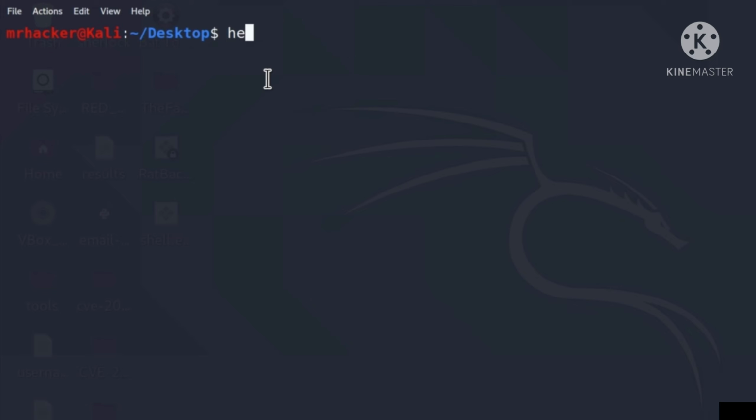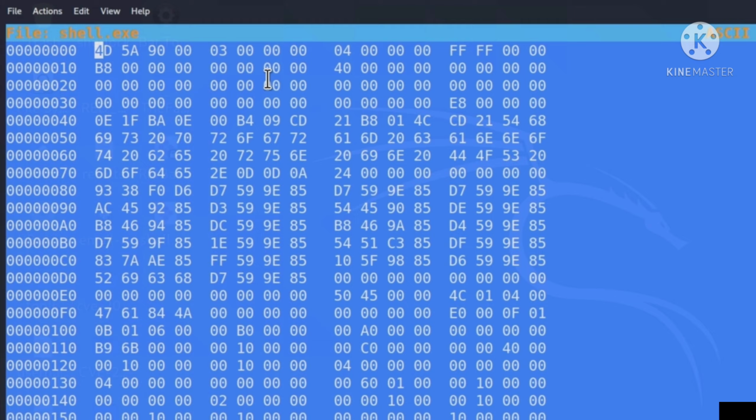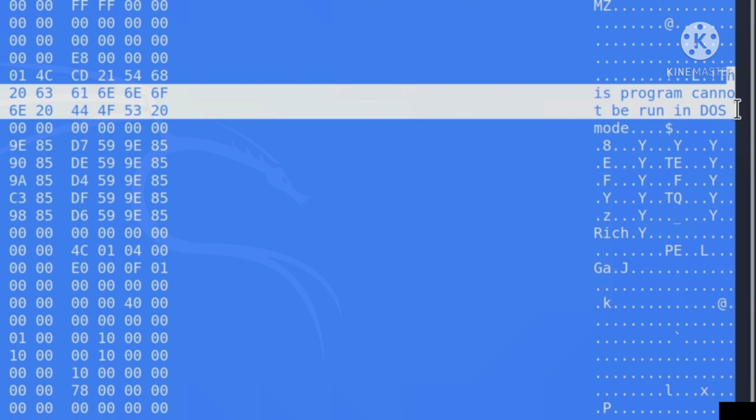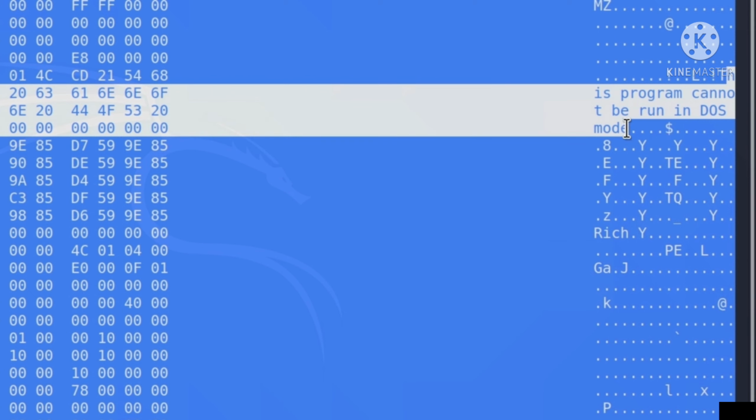So what we can do is type hexeditor, which is a tool that is already installed in Kali Linux, and we can specify the payload name. This will open the payload's binary. And here we want to change some of the binary. Just be careful, don't change something that you don't know what it is, because even changing a single byte right here could result in a program not working, if that byte was essential for the program to run. Now, there are a few things right here that we can change for sure, and that is this right here. This is a program that cannot be run in DOS mode.